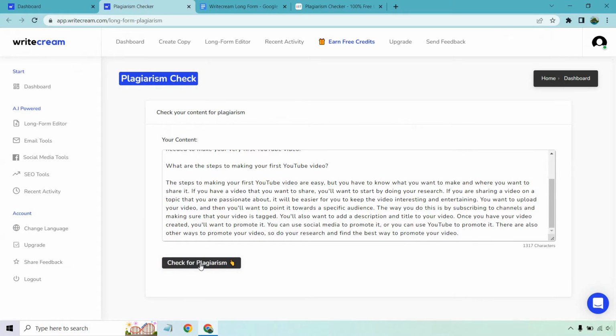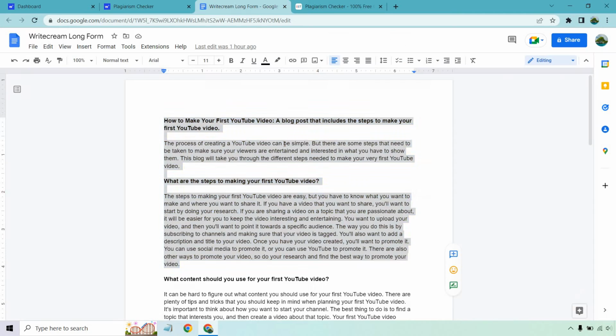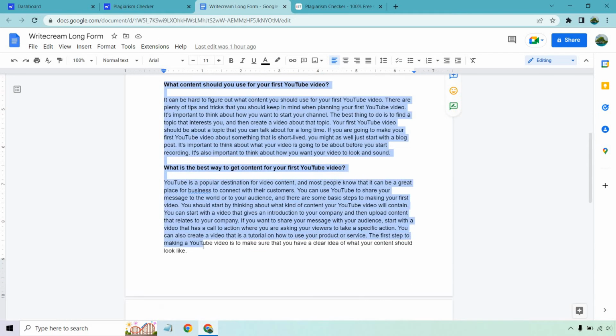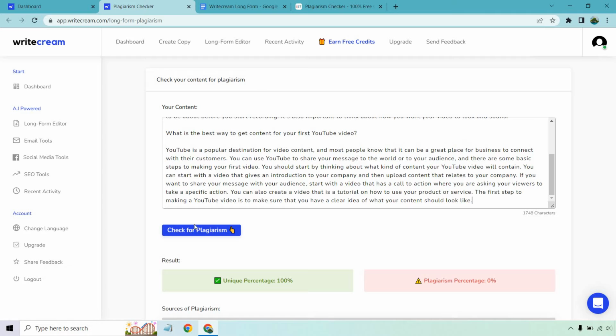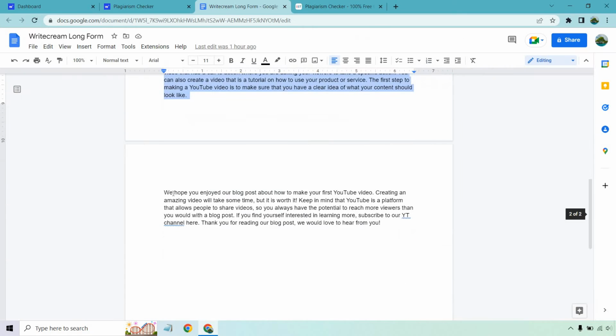Let's click on check for plagiarism and see what we get. Okay, 100% unique, looks good. Found nothing matching in our database or on the internet. Let's go with the next one. Let's do the next two. That should be less than 2,000 characters. Let's copy that, paste that in, and check for plagiarism. Perfect, 100% and 0. Last but not least, let's go to the conclusion here.